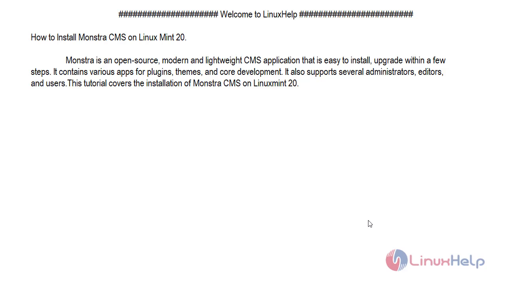Monstra is an open source, modern and lightweight CMS application that is easy to install and upgrade within a few steps. It contains various apps for plugins, themes and core development. It also supports several administrators, editors and users. This tutorial covers the installation of Monstra CMS on Linux Mint 20.